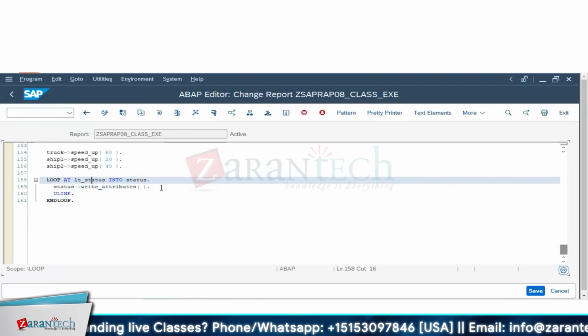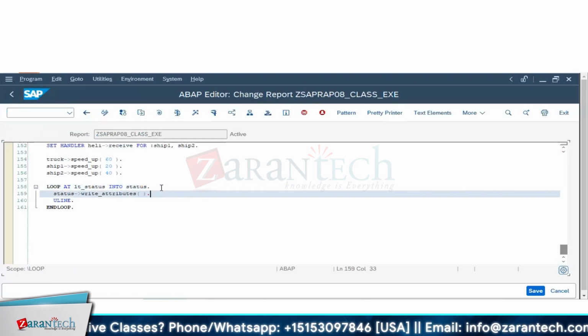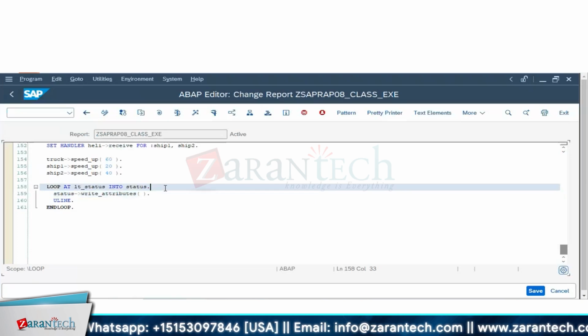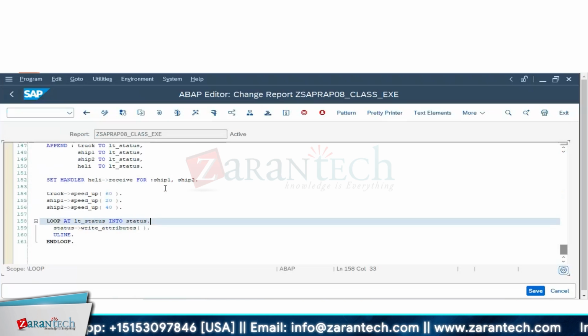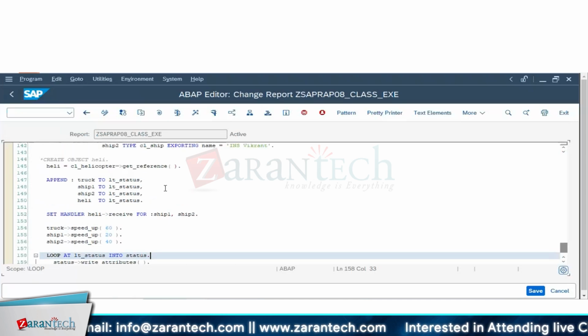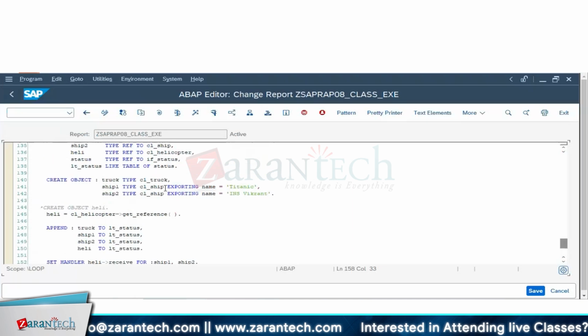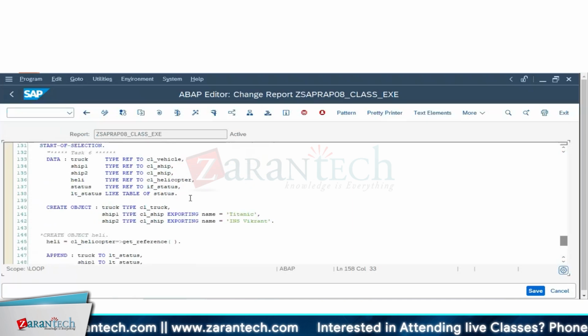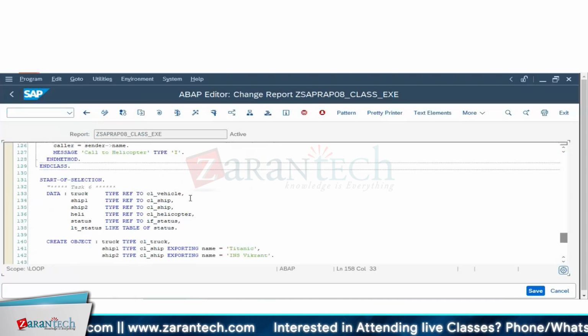You see the method in the loop at statement, write attributes. That method write attributes is called only with status. But how is it displaying the data of truck, the data of ship, the data of helicopter, the data belonging to various objects? In your code, the method you are calling is only one: status write underscore attributes. But that status is actually in the loop at internal table.